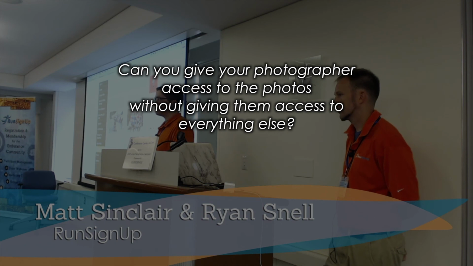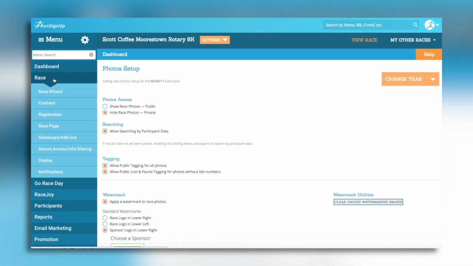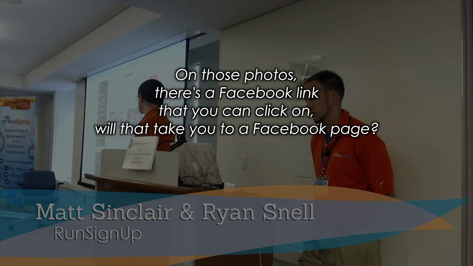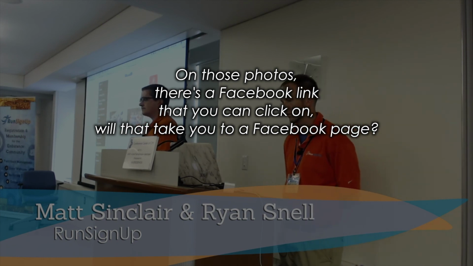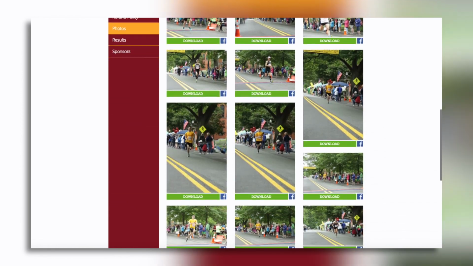Can you give your photographer access to the photos without giving them access to everything else? Yeah, you can do that under Secure Access Info Sharing. And on the other tab, there's a Facebook link that you can click on. What that does is pop it up so that they can actually share that image on their Facebook feed with their friends.